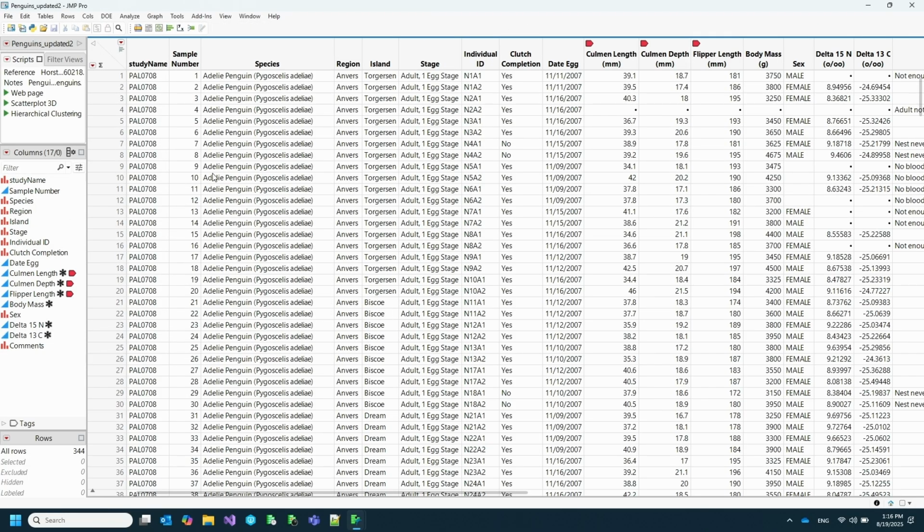Now let's take a look at filter views. So filter views are a way to drill down into the rows that are important. Similar to subsets, it's just a way to subset in the table itself without having to create a new, separate table.